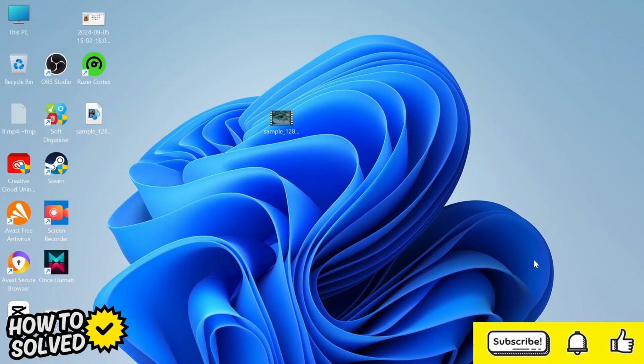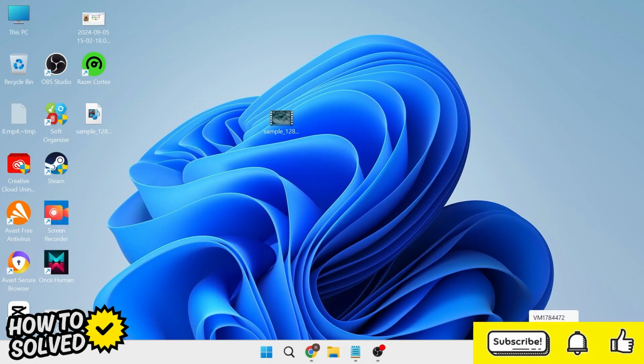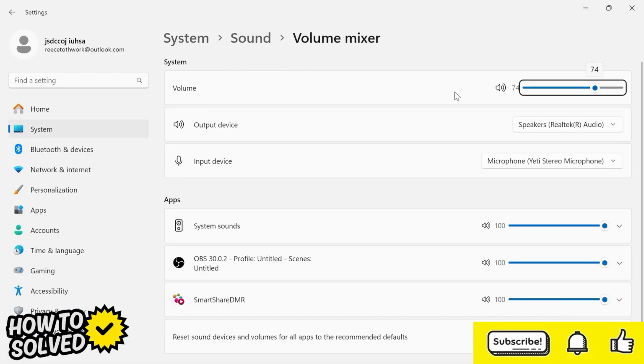So the first thing you need to do is just come down to your taskbar and right click on the volume icon down here and then select Open Volume Mixer. The first thing you need to do is just make sure this volume slider is turned up to 4. This is going to be your master volume.